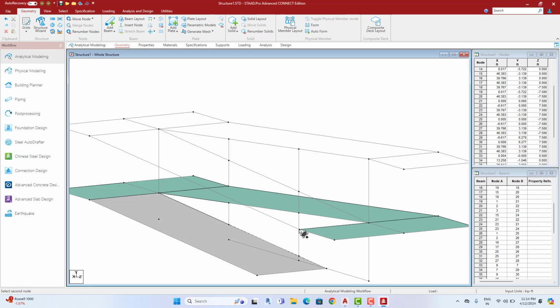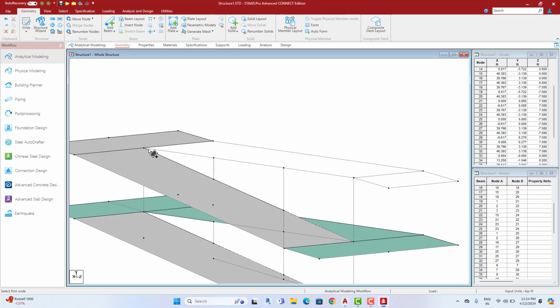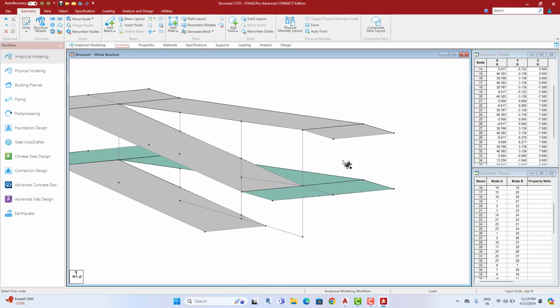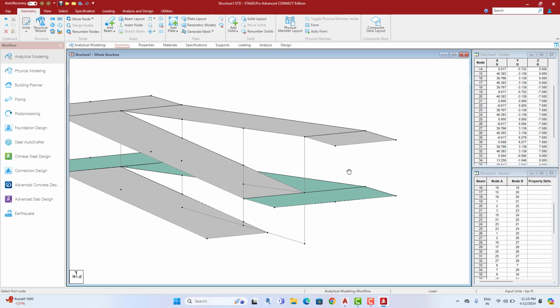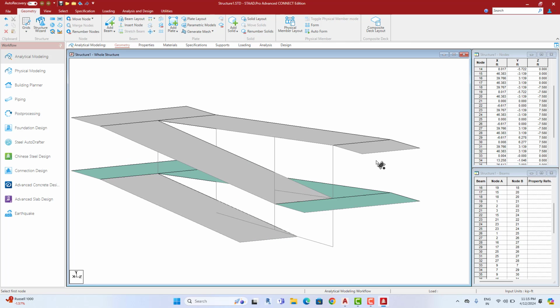Now this is another ramp, and this is my third landing, and this is the last ramp, and this is my fourth landing. Okay, look at this. I think now you can better understand. The ramp is starting from this part to this part. This is my first ramp, first landing, second ramp, second landing, third ramp, third landing, and fourth ramp, fourth landing. And in between I provided four circular columns.